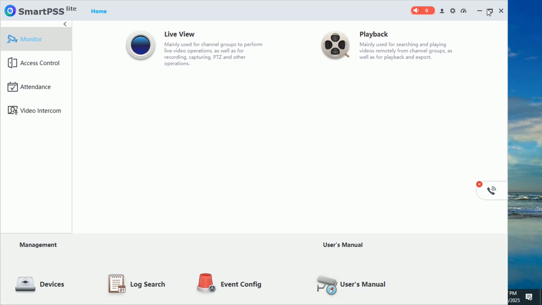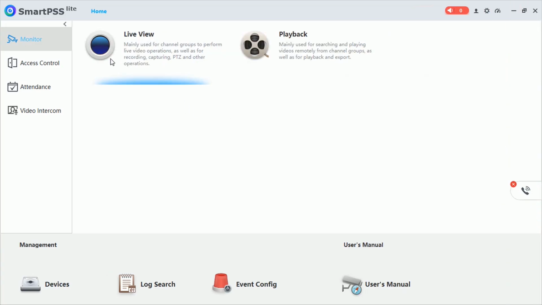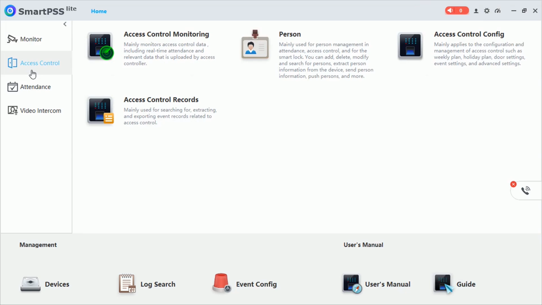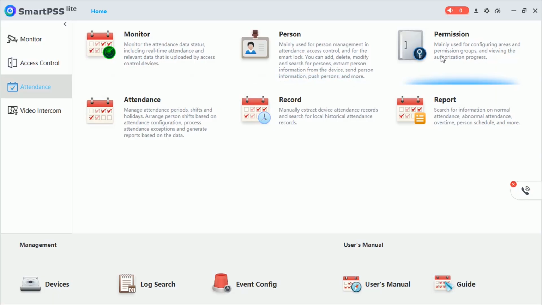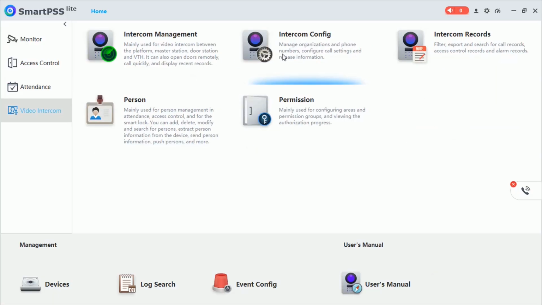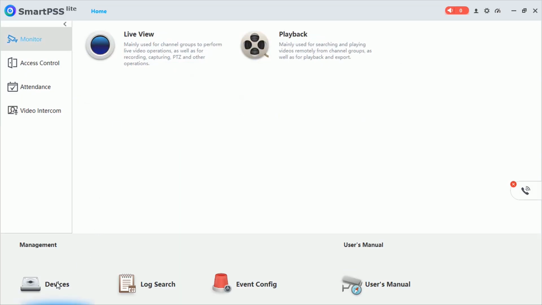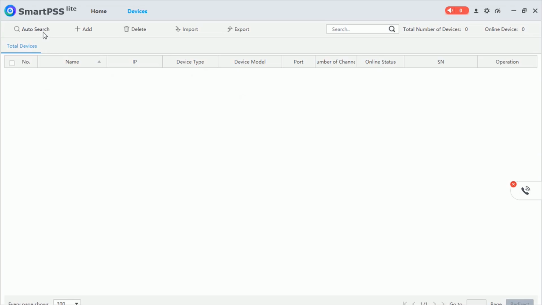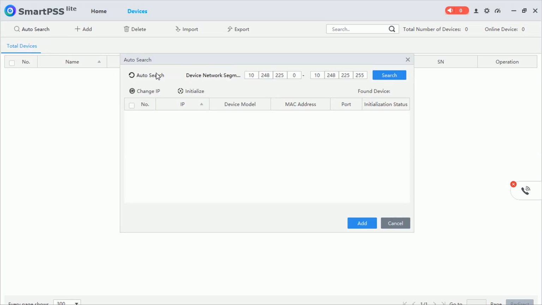This software shows monitoring, access control, attendance, video intercom. So like that. We have to go to monitor first, CCTV live. See, this is the add device. This is auto search. This is IP range. We have to put the IP range somewhere. Maybe we have a lot of devices. You can put the IP range here.